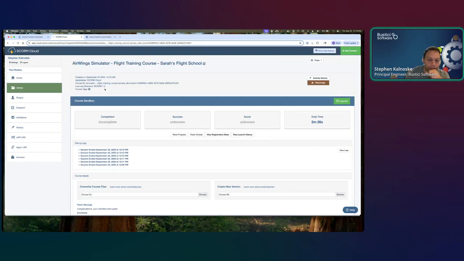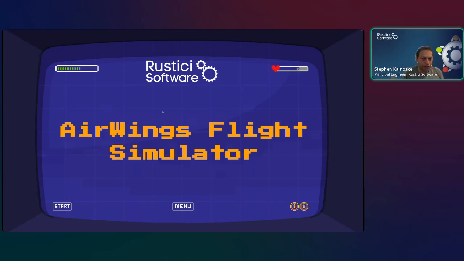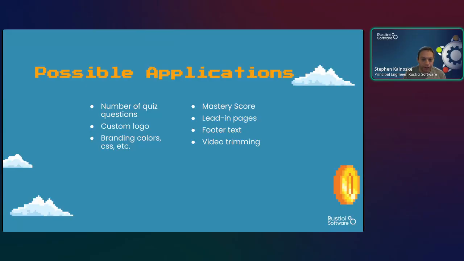So in a nutshell, that is custom launch data in practice and real world usage. Glad the live demos did not blow up. So from that, what are the possible applications of custom launch data that we've seen? You can vary the number of quiz questions in your course.